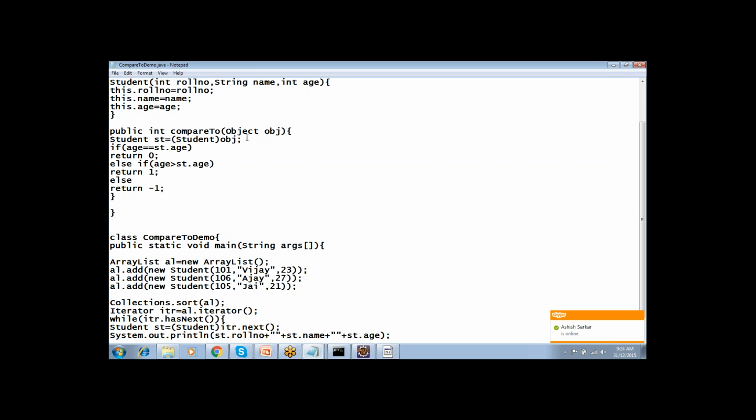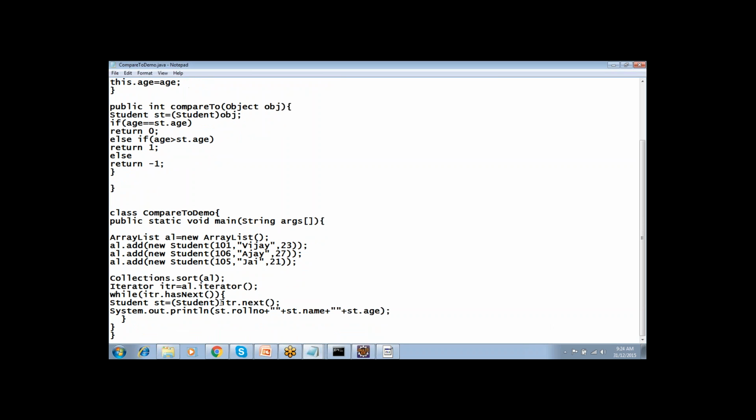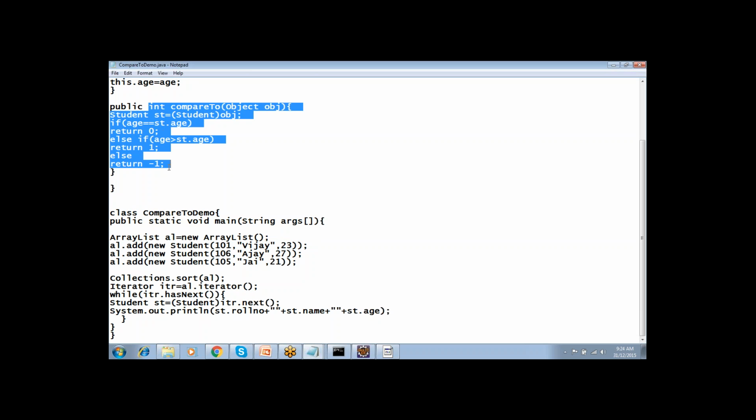The Student object will come here, and because this parameter is of the Object class, we need to cast it to the Student object. So it compares the age. If the age of both objects is the same, it will return 0. If the age of the first object is greater than the second object, it will return 1, else it will return -1. As per 0, 1, and -1, it sorts the elements internally. Actually this method is called internally by the sort method.